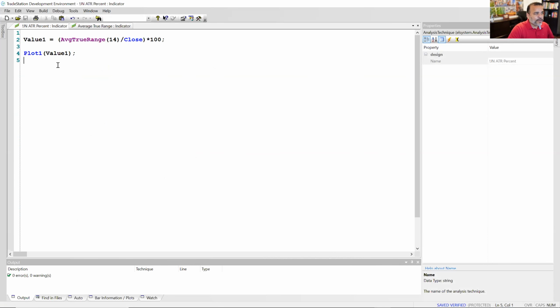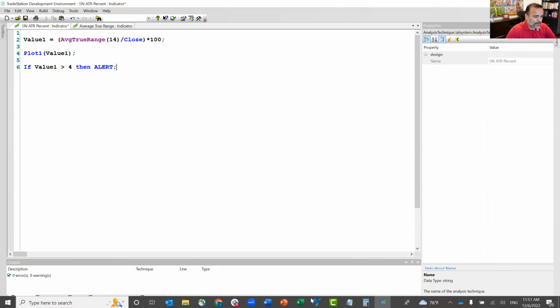For example, if I come over here to my custom indicator, I can say if Value1 is greater than, you can either hard code it like 4, then alert. This is an easy way for you to create an alert in this custom indicator that provides you an alert anytime there's a symbol that has an ATR greater than 4. So that's something you can do. It seems like the default alert criteria of the ATR doesn't do this precisely, but it's definitely something that we can customize. All right, let's go ahead and check our scan.